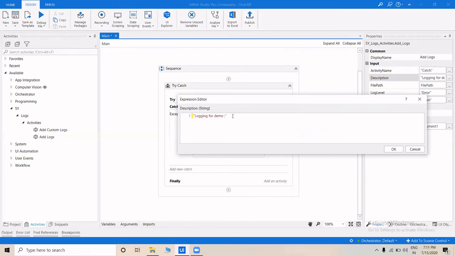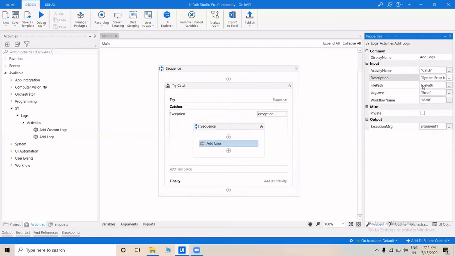log the exception message. So instead of logging for demo, you could write something more informative, like system error in main.xaml. And now what's the error? You can even log that. That's really going to help you as well as the client who will be using this bot. So you print in the message which the exception has, exception.message. And now over here, the log level is error.